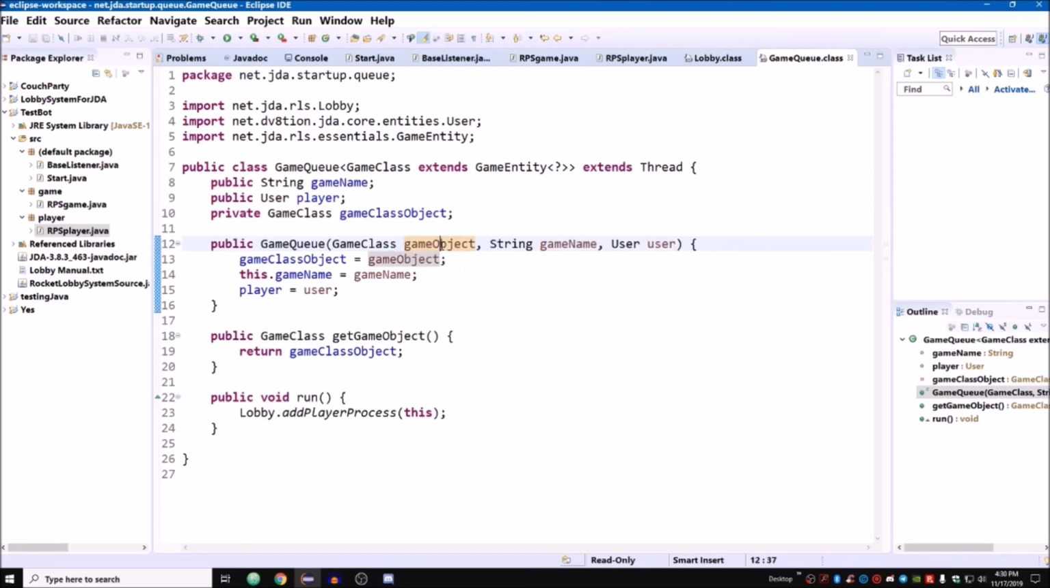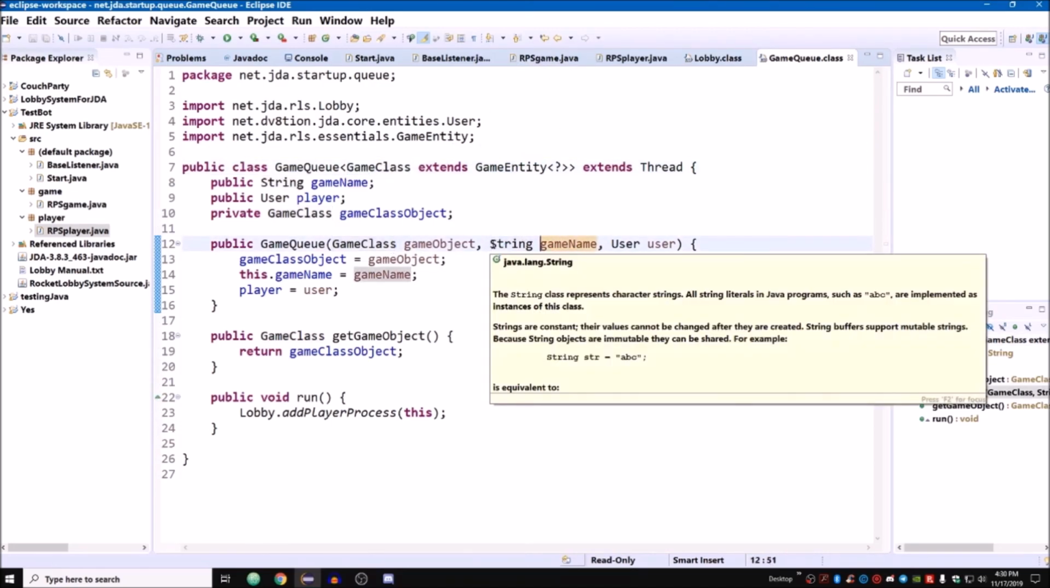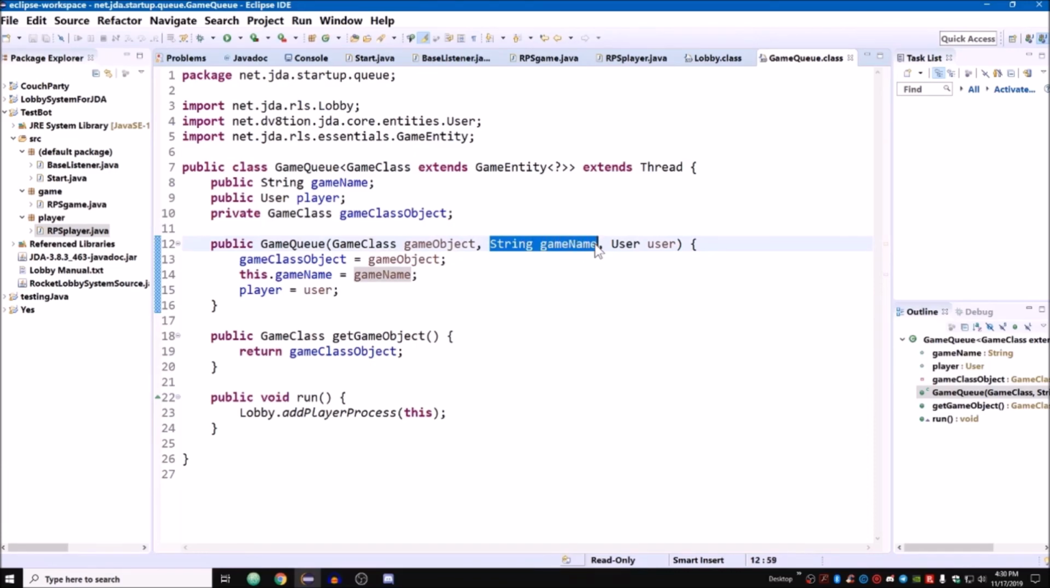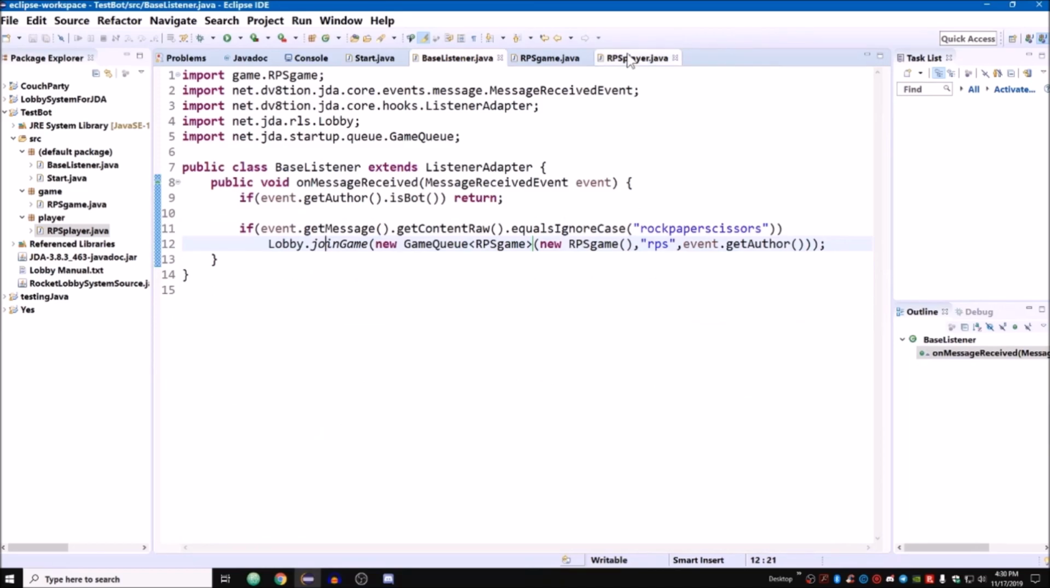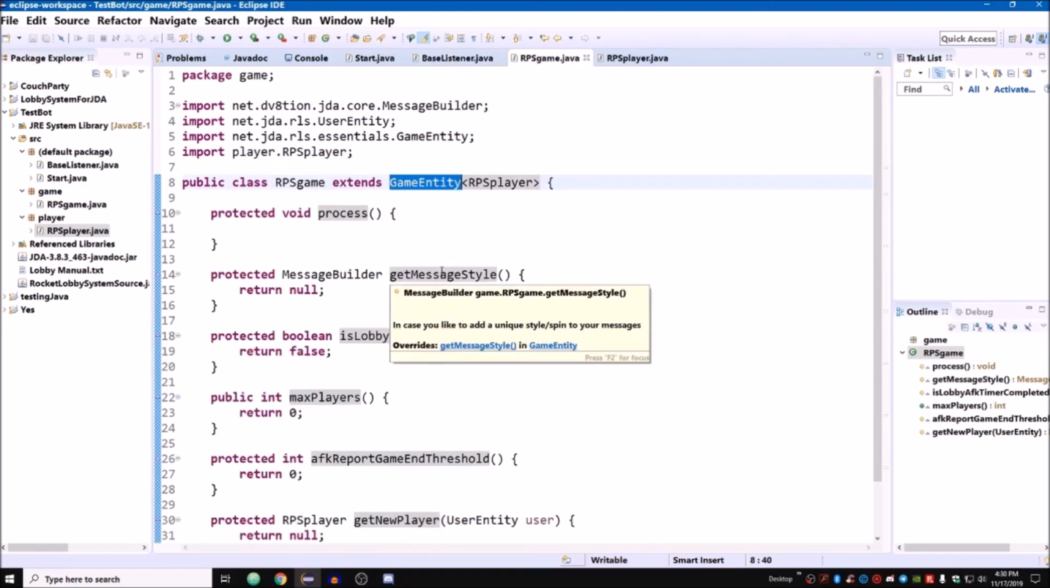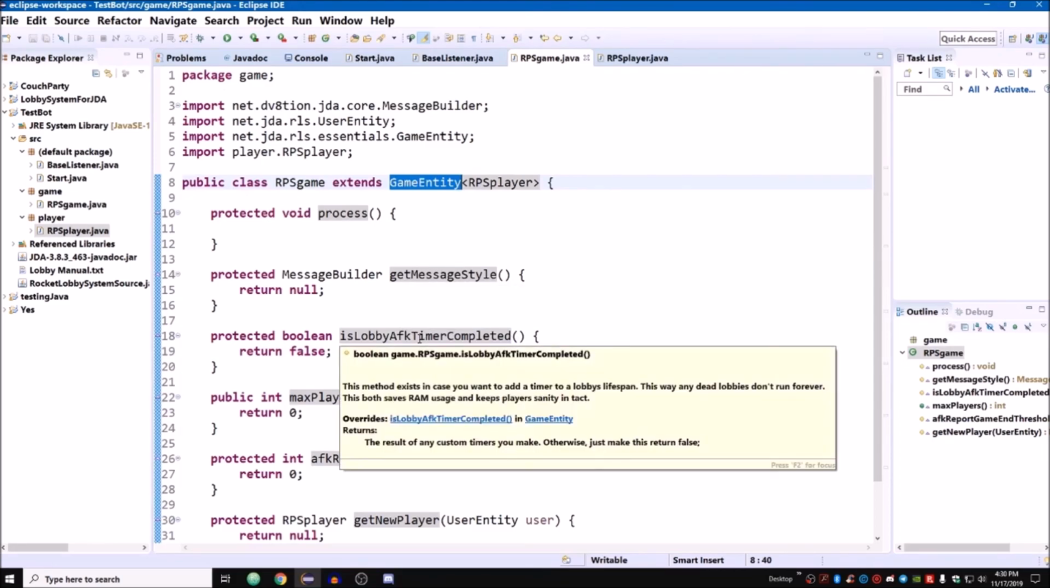It needs the game object that you created. And remember, game class is a generic, so pretty much replace game class with RPS game. String game name, which is the game's name that you'll be using, and user. Alright, and that's it. For the time being, for this tutorial, that is all you have to know. You can go into RPS game and hover over and find out what all of these mean.